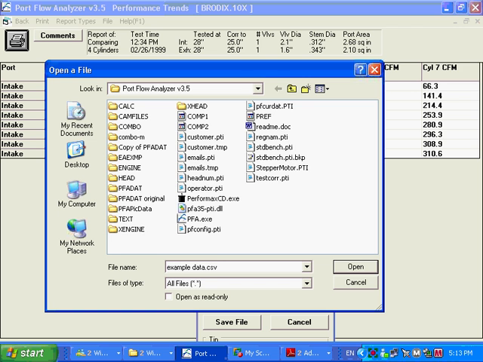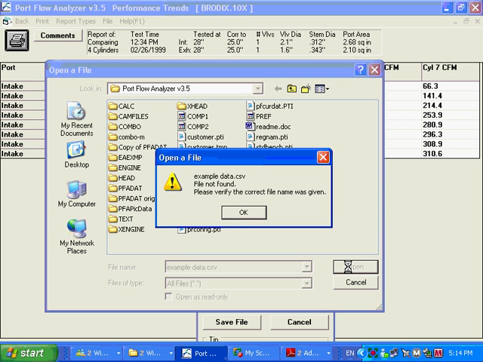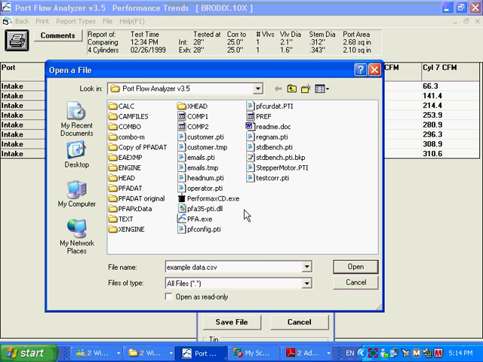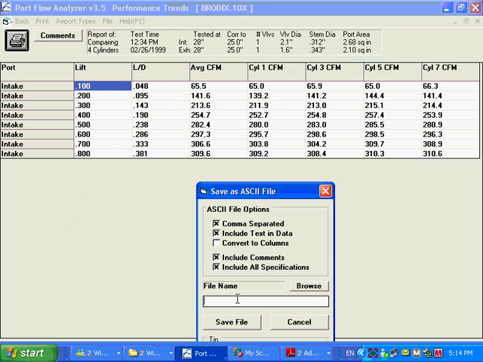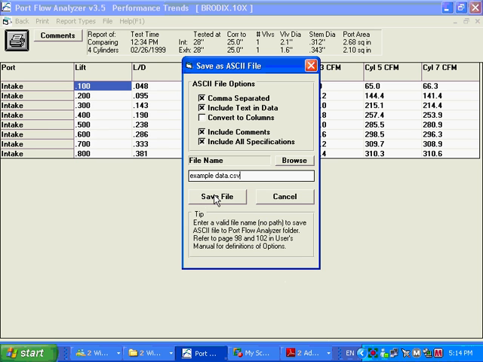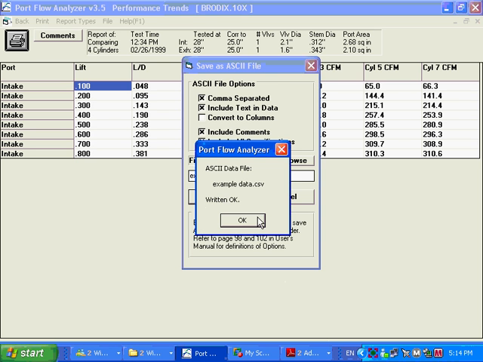And if you're familiar with Excel, you might know that a CSV file means something in Excel. Comma separated variables, that's what it stands for. And it might import a little bit easier in Excel. Okay, so we want to cancel out of that, and we just want to type it in here. I guess that browses for picking out a file that you've already done before. So we're going to save file, and it says it has been written.